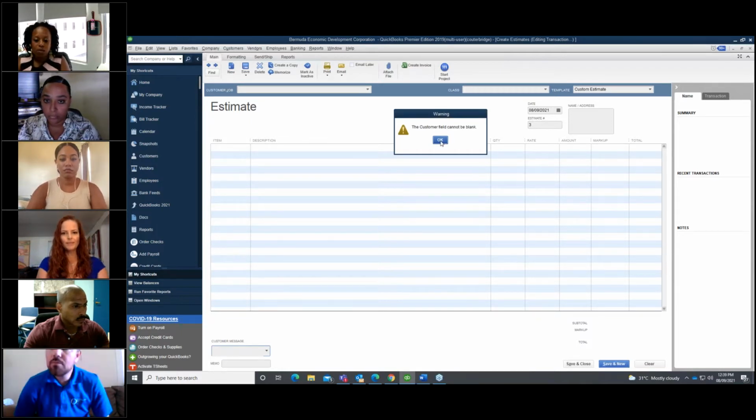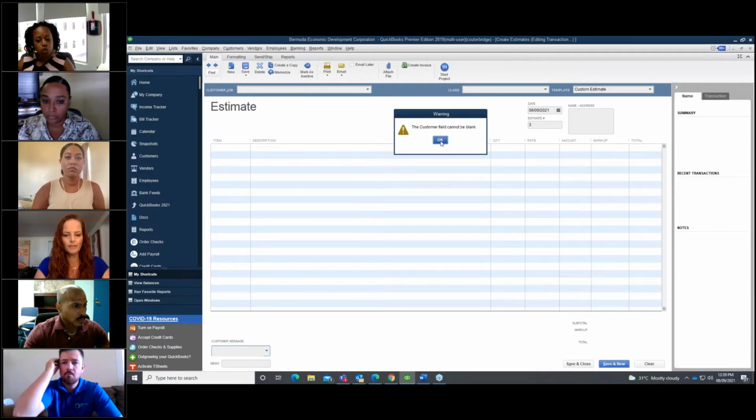But if there was information, you would be able to create an invoice just from this estimate. It also will ask you if you want to create part of the invoice. So suppose you listed 3 jobs on there: painting, woodwork, and sanding. And you only did the painting and the sanding.